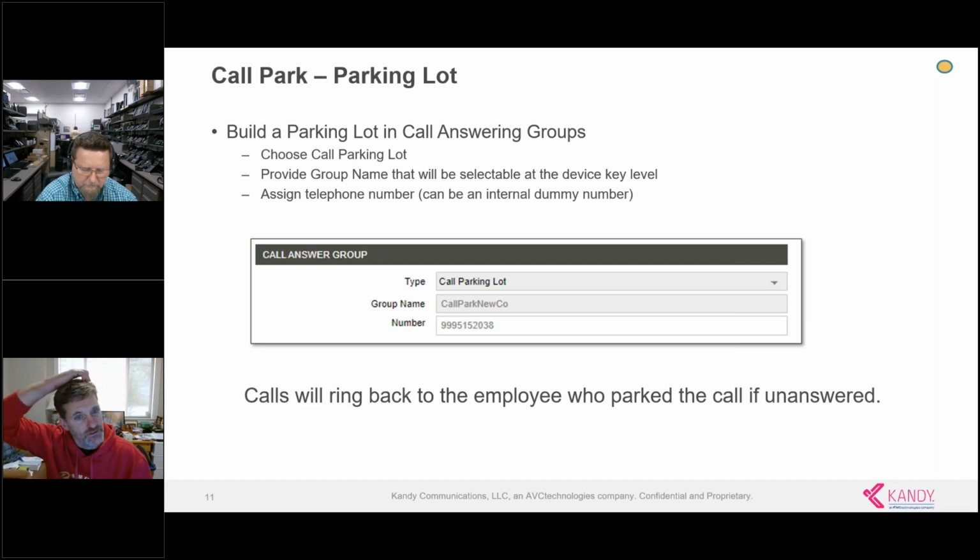Really what you do is define yourself a parking lot and give it a number. That's what you'll use to park the call against. That number does not have to be, and we don't recommend it be, an actual TN. There's no reason for it to be a TN. You don't need it from the PSTN, and there's no reason to pay for a number for a parking lot. Okay, next slide.